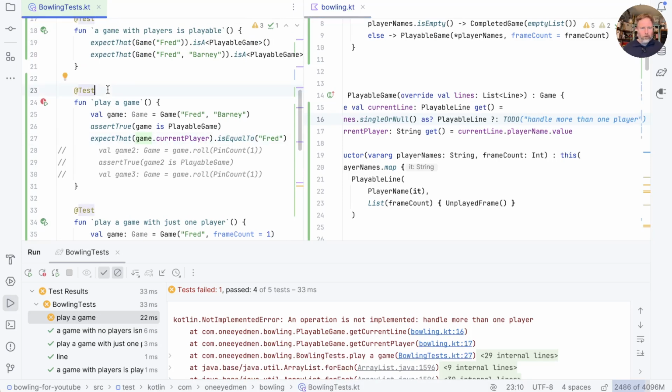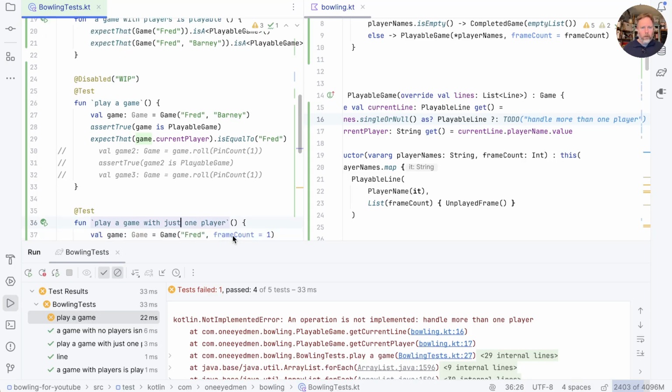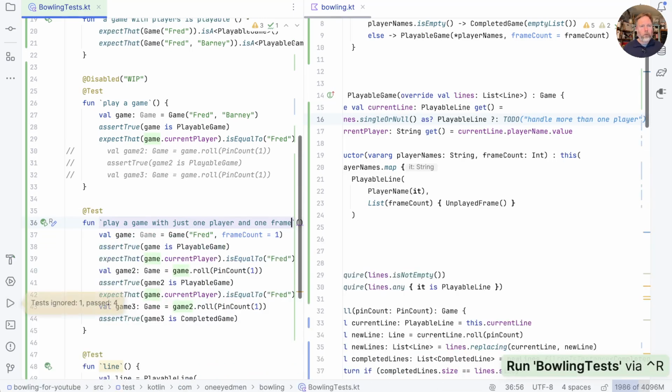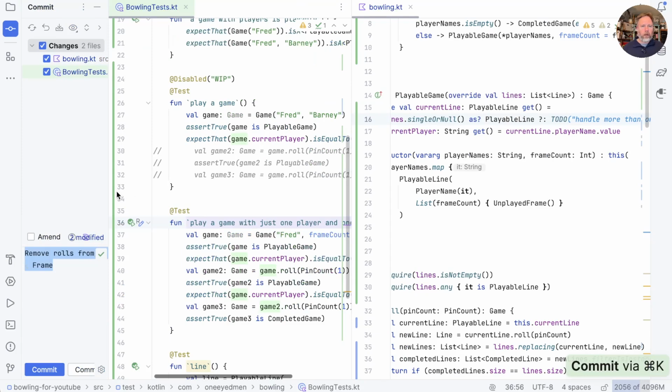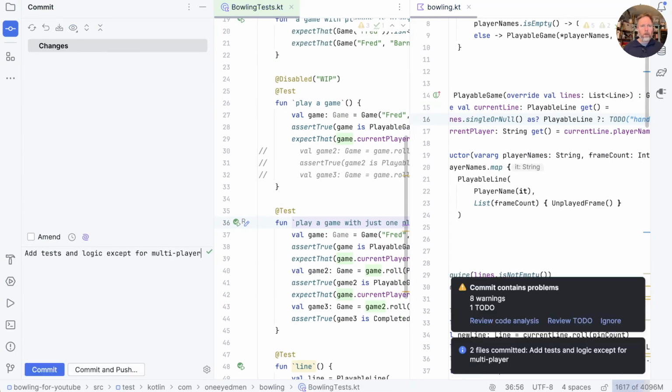Okay, I think we should disable this test as work in progress, rename this one as play a game with just one player and one frame, run that, and now let's check that in. So this is had tests and logic except for multiplayer. Phew.